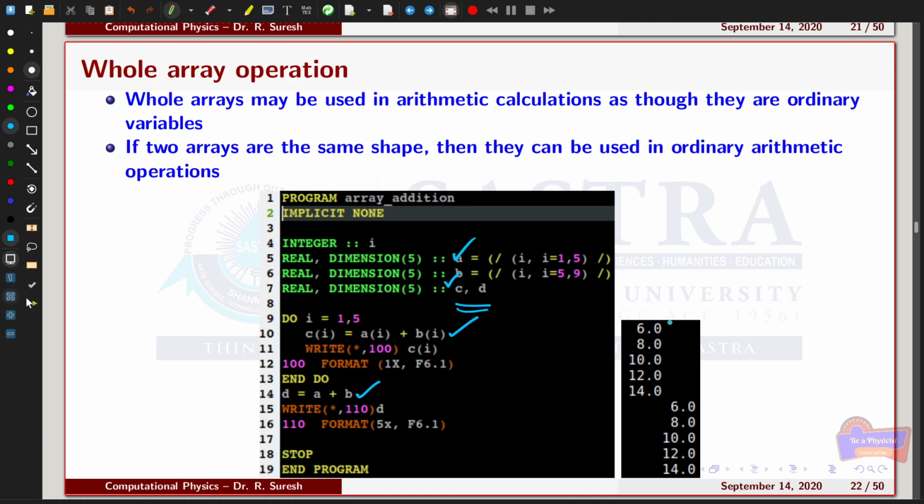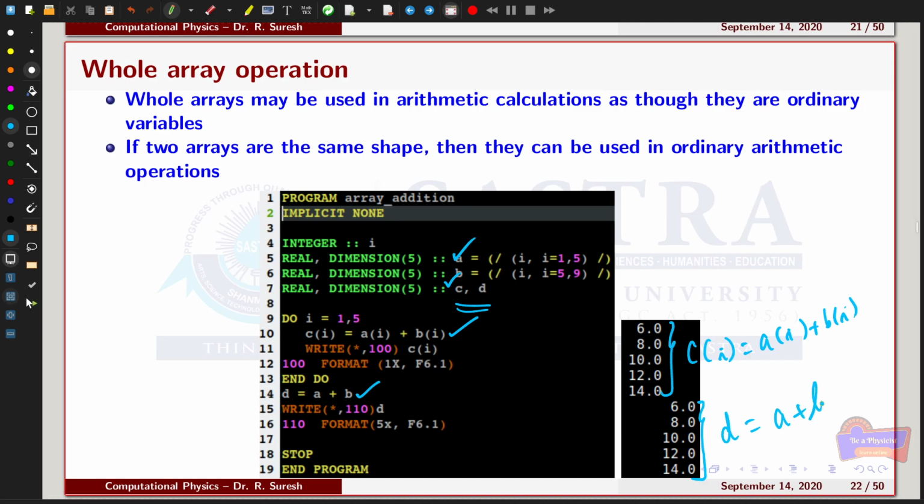This is the output for C(I) equal to A(I) plus B(I), where I runs from 1 to 5, and here is the whole array operation, D equal to A plus B. You can see that both have the same answer, whether you use the element by element operation or the whole array. You can do the basic arithmetic operations using the whole array.